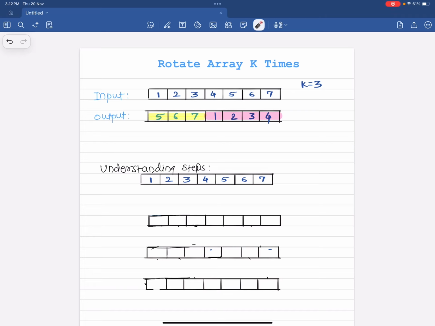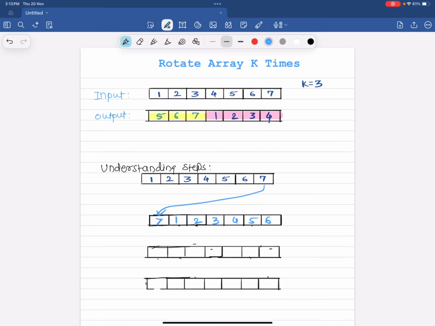So we have given an array with values 1 2 3 4 5 6 7. In the first rotation, each element will shift to the next index, so we get 2 3 4 5 6, and the 7 will come to the first place. This is the first iteration.